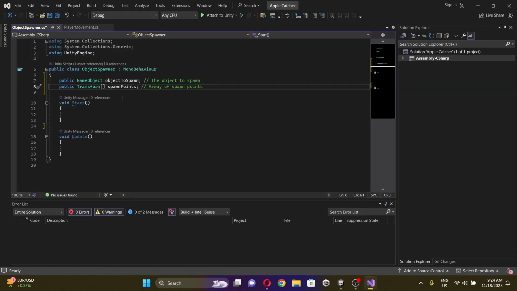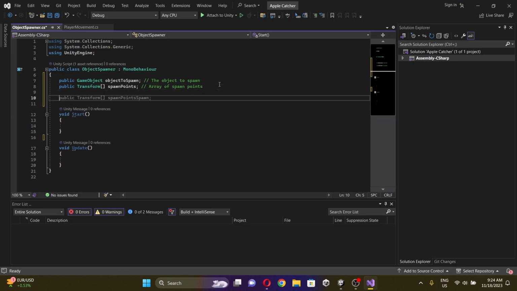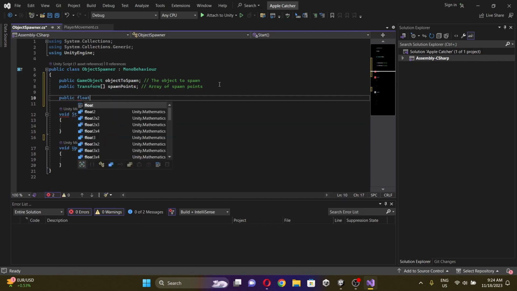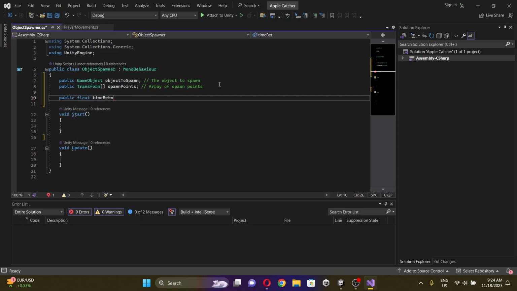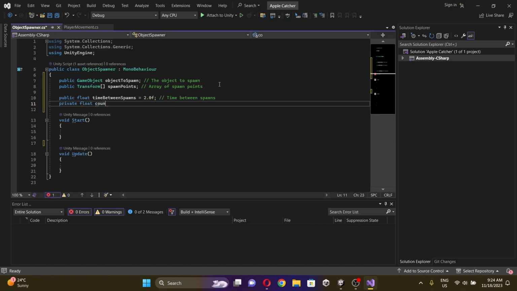And we'll create the rest of the variables. So let's hit enter again, and we'll write public float timeBetweenSpawns equal to 0.0f. So this is the time between each apple spawning. So every apple spawn, the game has to wait 2 seconds for it to make the other apple. And this is the countdown. We'll set it to 0, so after 0 seconds, the apples should start spawning.